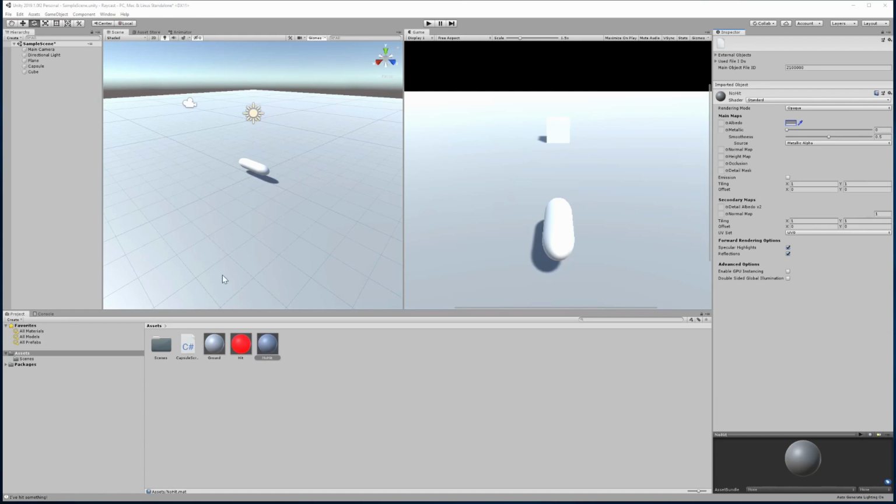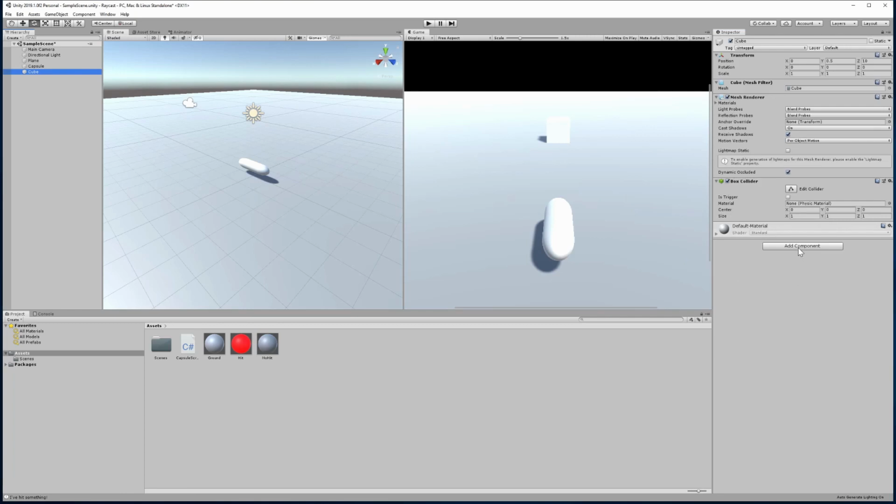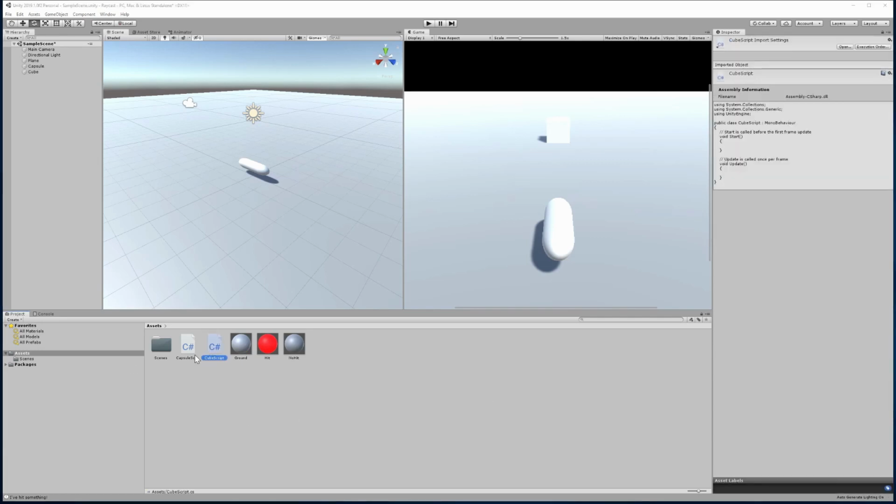Next, we need to add ourselves a new script to the cube object itself. Let's add component, new script, call that cube script, and we're going to open that in Visual Studio.